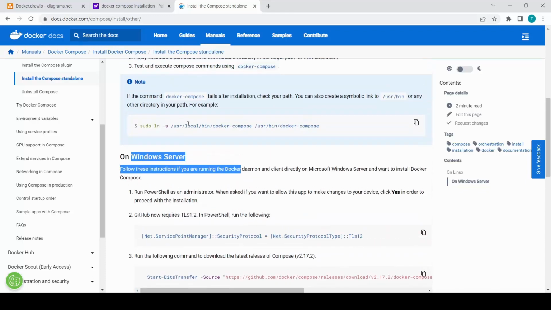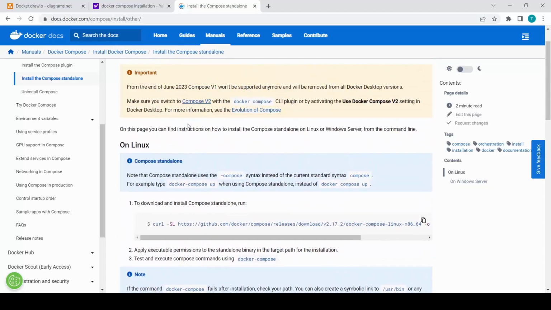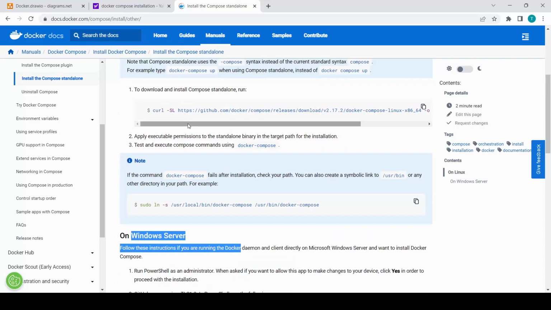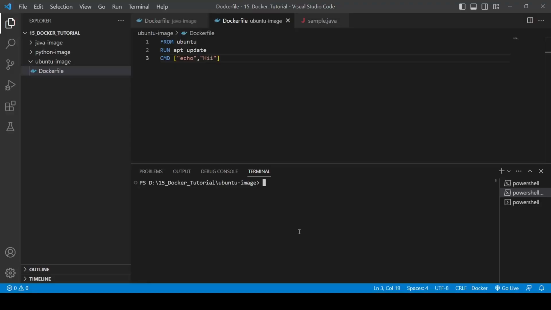So if you are using Windows and Mac, then it's fine. Otherwise you can install it on both of these, Linux and Windows Server. That's it for today, and I'll meet you in the next video. Thank you for watching.